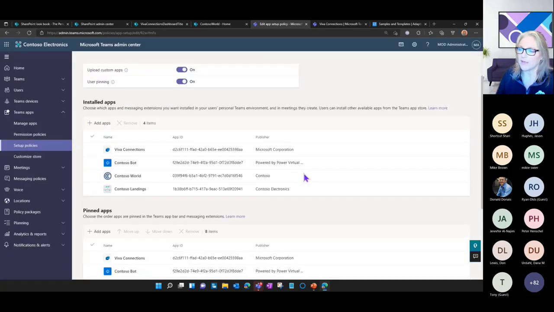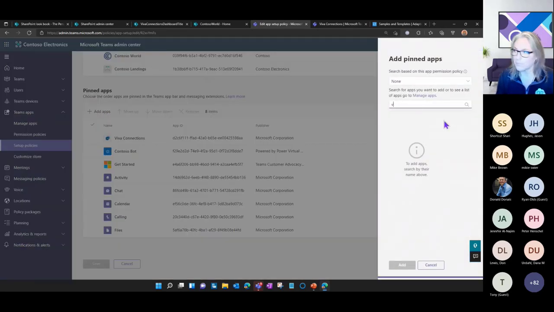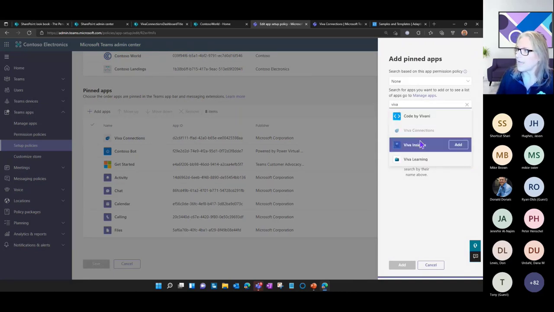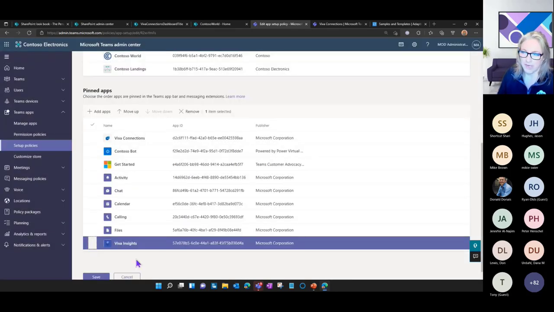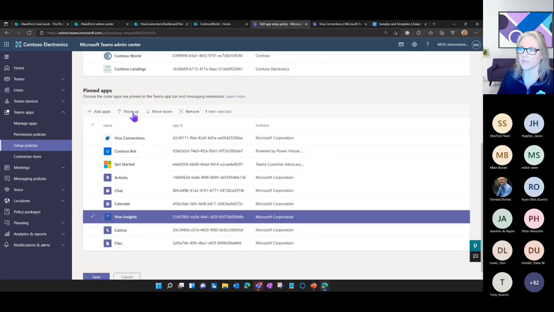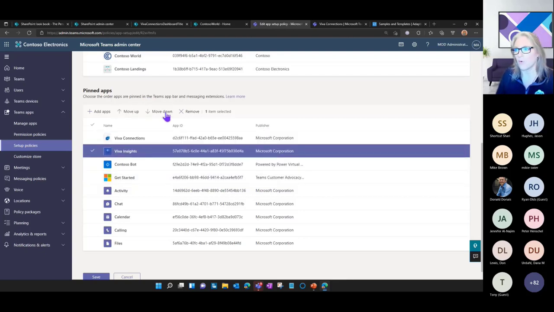And then I want to pin it. So I want to make sure that it's as relevant for everyone as possible. So right here, you add the app by just looking for it. And you see that's already grayed out. But if I were to say add insights, just to show you what this would look like, you can move it up by clicking on it and go ahead and just say move up and move it up through the ranks. And now Viva Insights will be at the top. I don't really want Viva Insights there, so I'm just going to go ahead and remove.